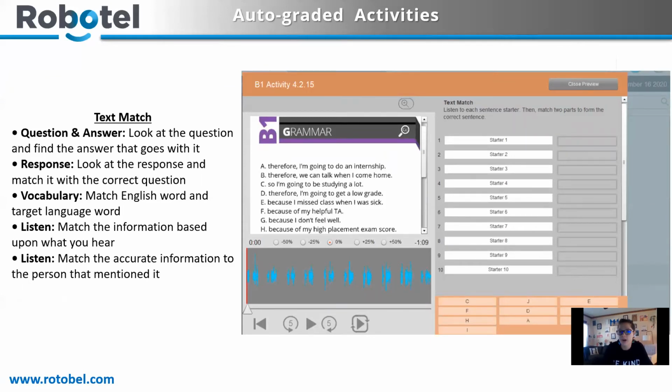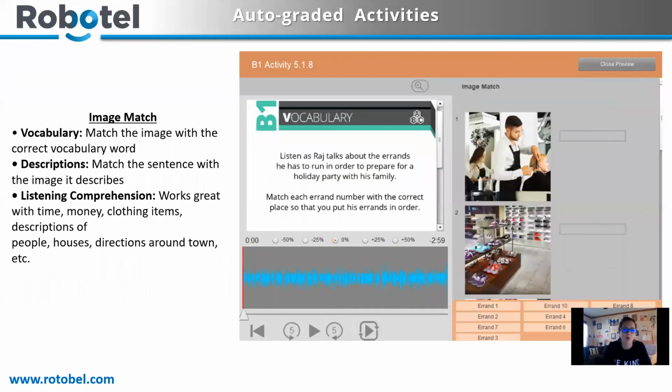Could be a vocabulary practice where you have the English word or whatever foreign language you might have, and then they have to match the correct translation in their native language. Could be a listen, match the accurate information to the person that mentions it. So you can have multiple people talk about something, and then you say person A, person B, person C, who says what in a listening or a video.